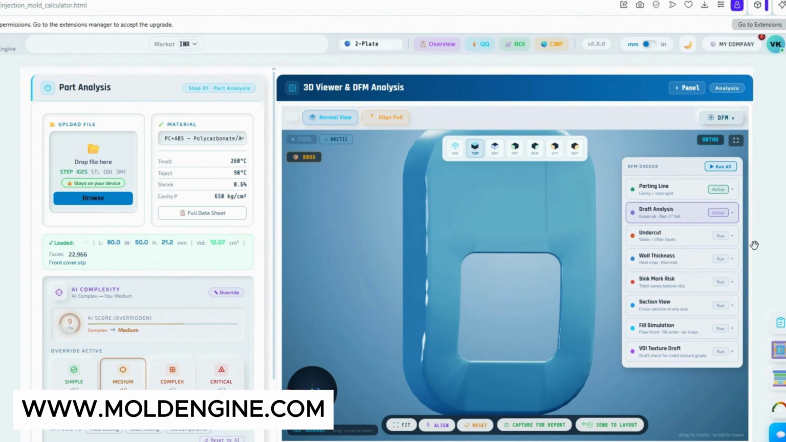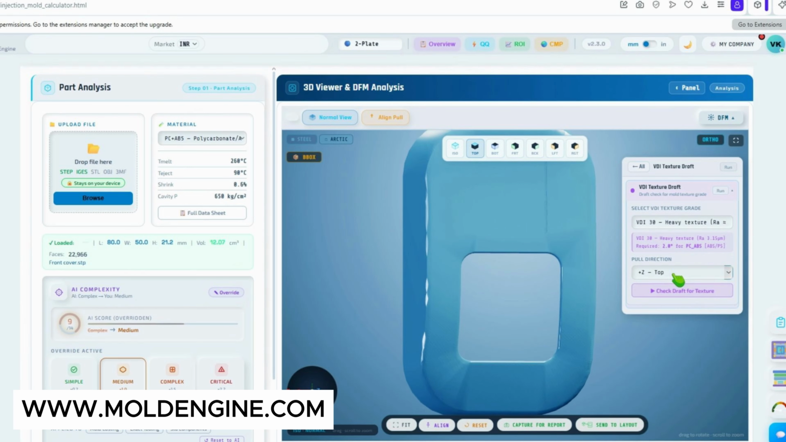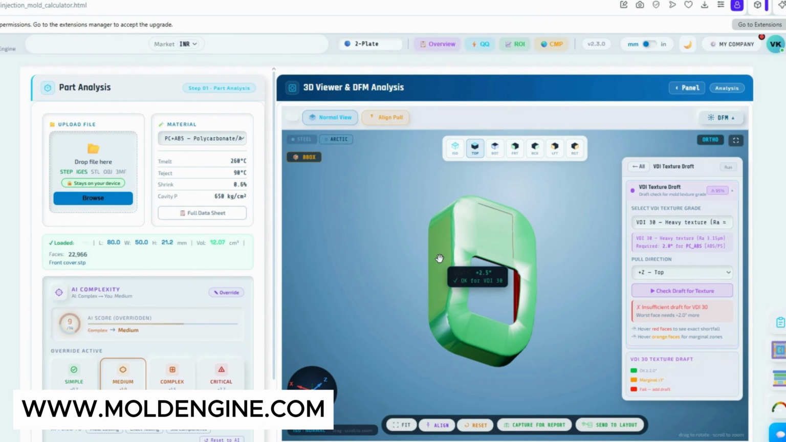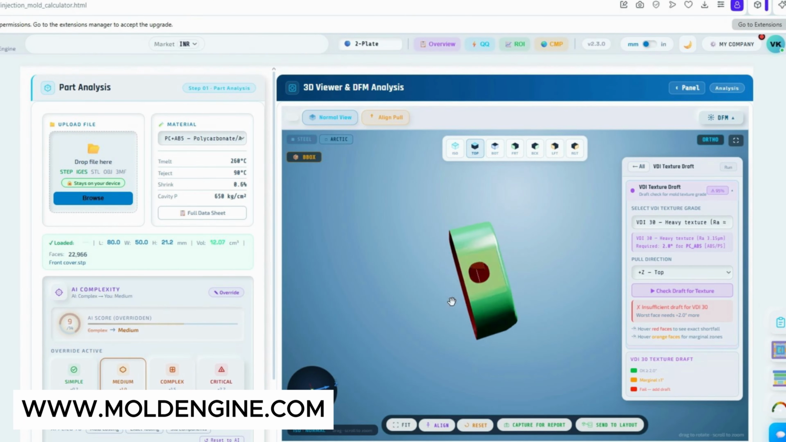VDI texture. Draft check. Validates draft angles for your surface finish. From the drop-down, pick VDI 30. Heavy texture, since heavier textures demand more draft to release cleanly from the mold. Hit the Check Draft for Texture button to run the analysis against that finish. MoldEngine tells you which surfaces pass or fail for your VDI texture grade before the mold is cut.